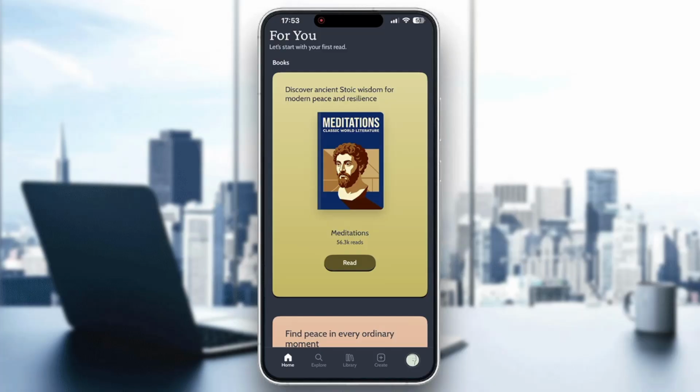So the first thing we want to do is open up the official Deepstash application if you have not already. If you do not already have it downloaded, open up the App Store on your mobile phone, search for Deepstash, find the application and install it.